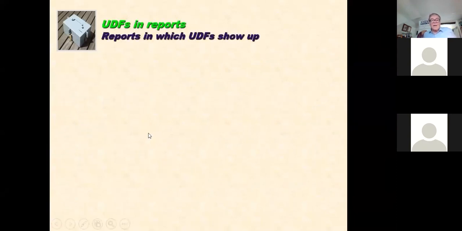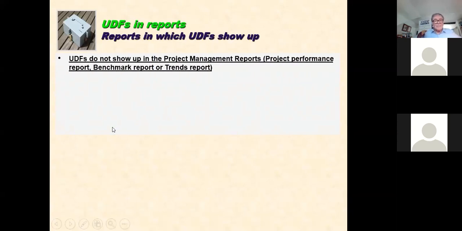Now, reports in which user-defined fields show up. User-defined fields do not show up in the project management reports, the project performance report, benchmark report, or trends report. In other words, the project management reports don't have user-defined fields. Those are all standardized, okay?